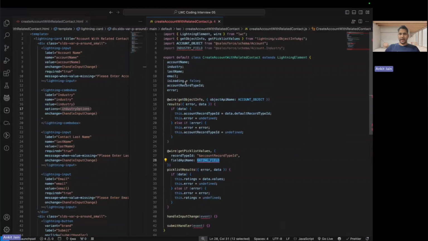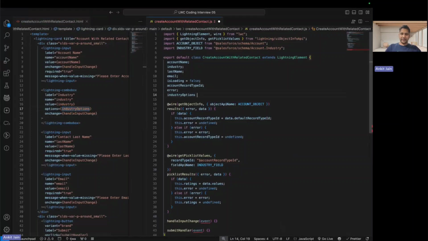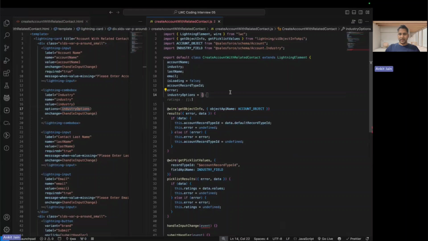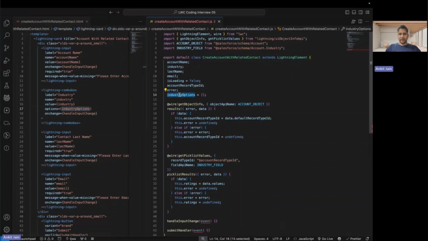And in my scenario, I have to use the industry field to get the value. So here I use the industry field. Now, whatever the values that I am getting here, that is the options. Let me store these options into this industry options variable. So again, I am defining this as an empty array for now, right? As soon as we get some options, we will store the options into the industry options. Else I am making it undefined.